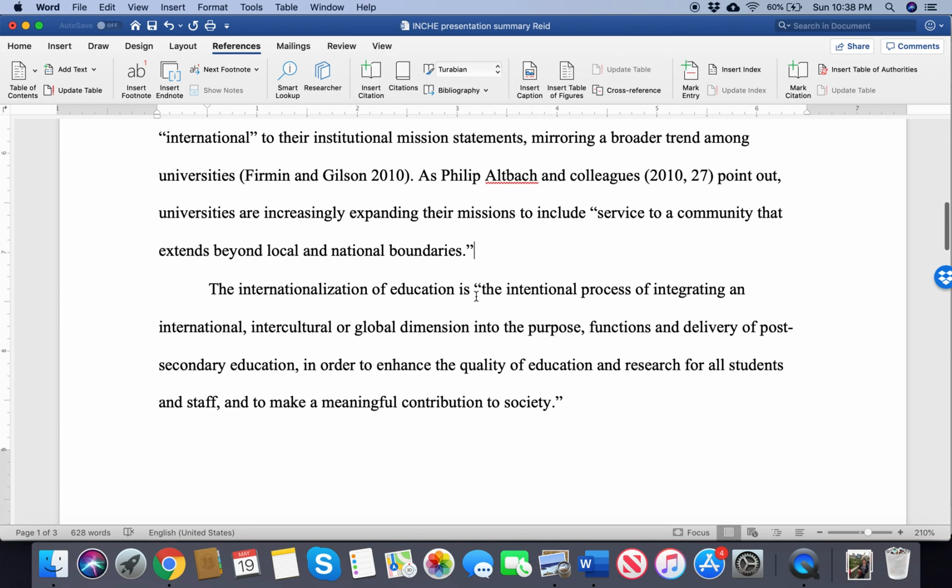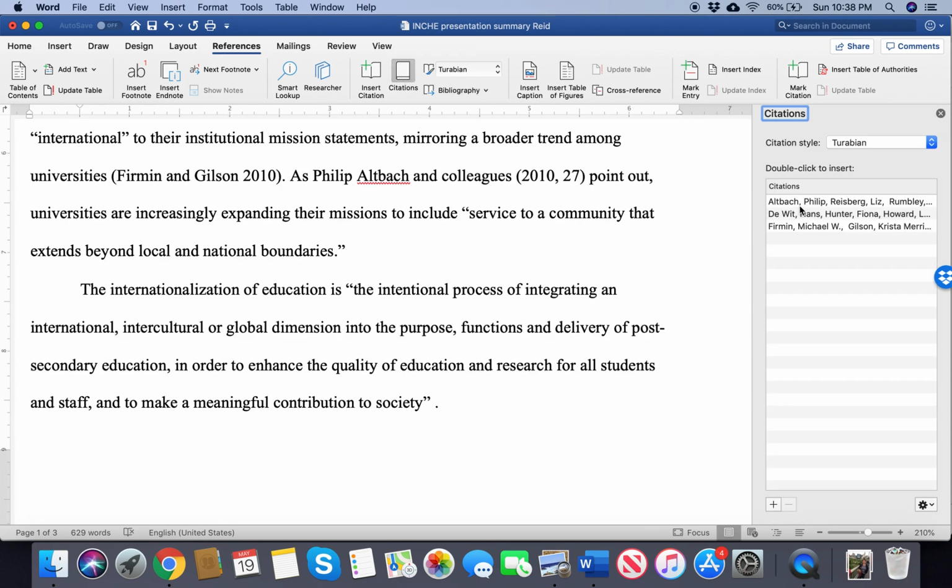So let's go down to this one here. Here's a long quote. Now, in order to add a citation here, I'm going to need the author also because I didn't introduce the author. So first thing I'm going to do is delete this period and move the period outside because I need to add my citation in there. All right, so I'll click on Citations again. This is DeWitt, just like that. I want to close it.